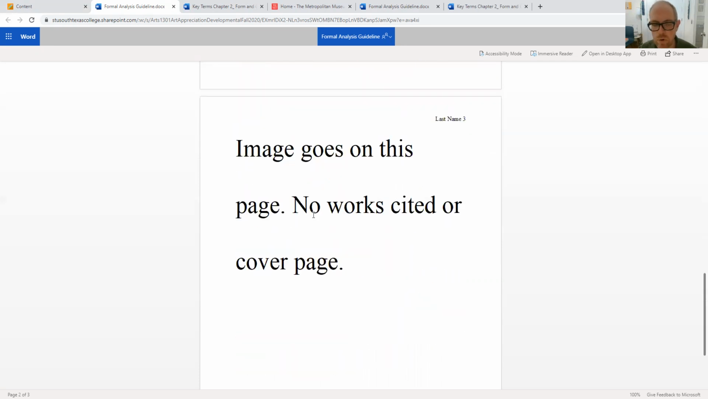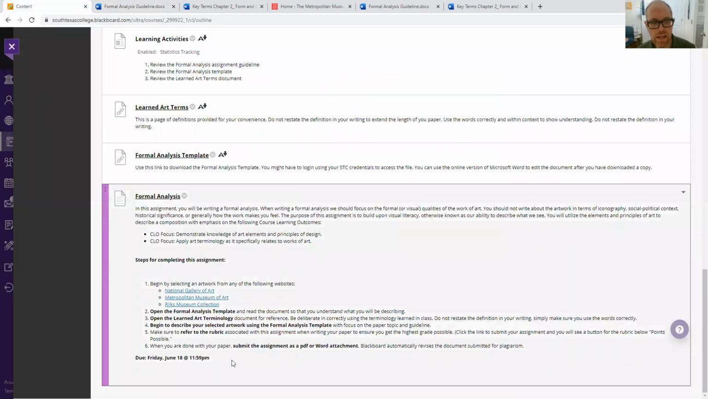Okay, I don't need any works cited. I don't need a cover page. All I need you to do is to copy paste an image that you find on one of those 3 websites and paste it here, right? That's all I really need. And again, here's the due date.